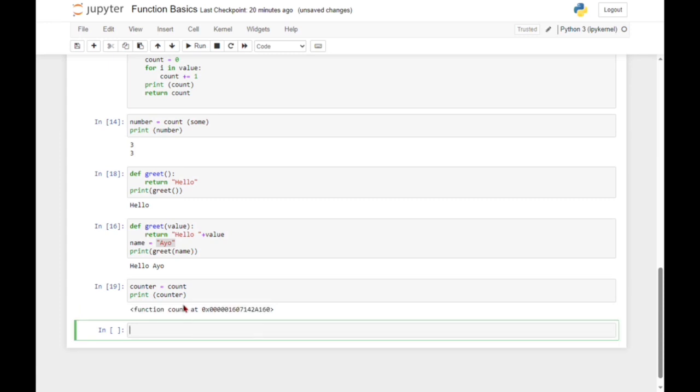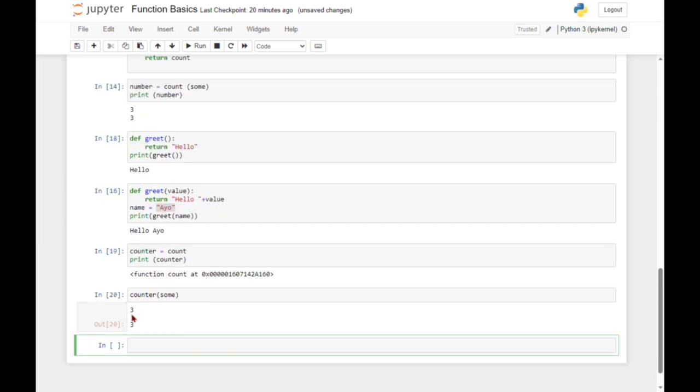So if we now want to call the counter, normally we say counter, and we pass in the argument there, which was sum, and we get 3.